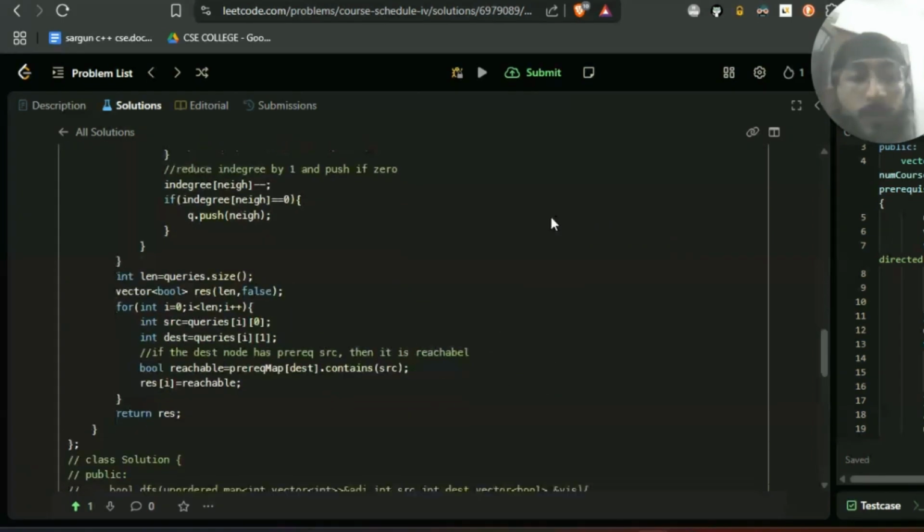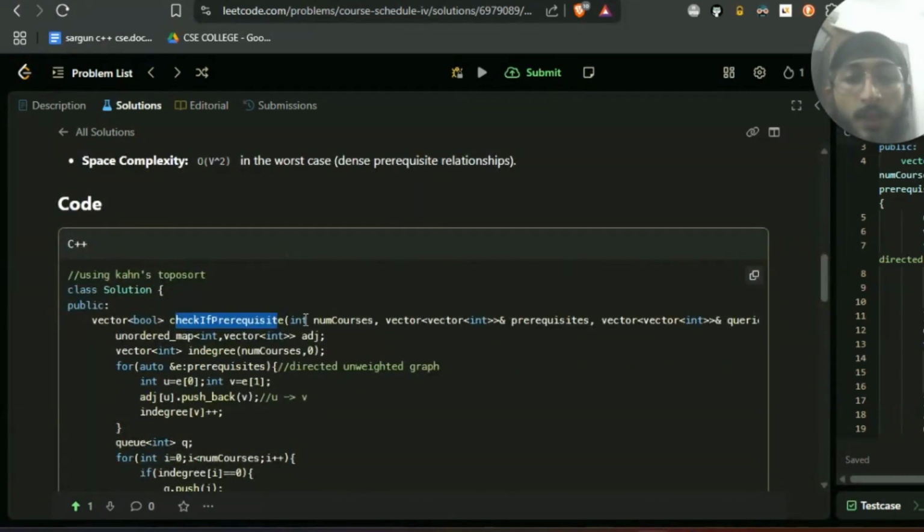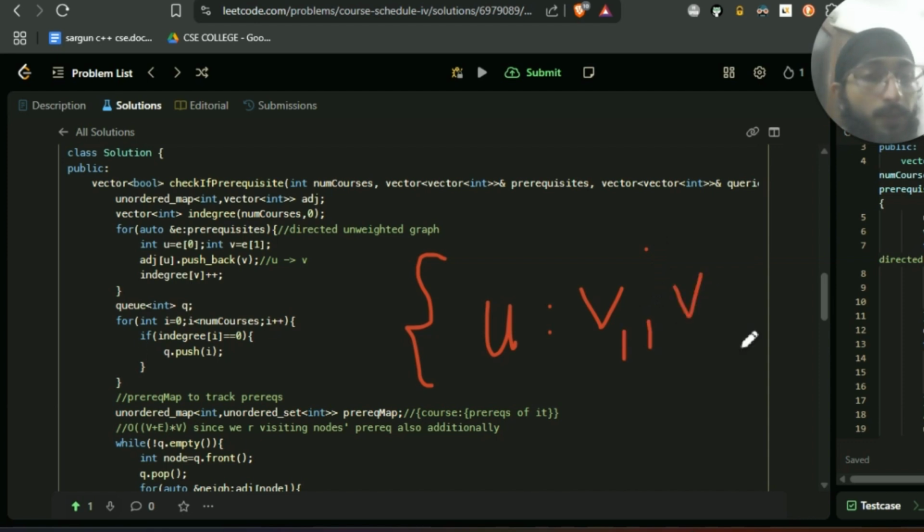So now we are using topo sort for our solution. So this is checkIfPrerequisite, our main function, which takes numCourses, that is the number of courses, then prerequisites, vector of int type, and similarly queries. Now we declare our adjacency list in the format of an unordered map. That will be storing our course u, and it will be going to our v, all the vectors that we can go to, all the nodes that we can go to. So u to v1, v2, v3, and similarly.